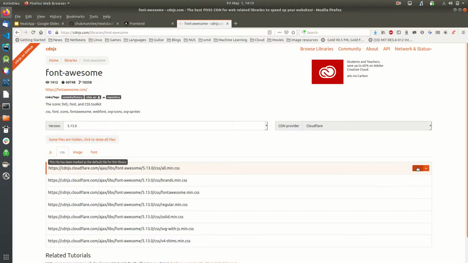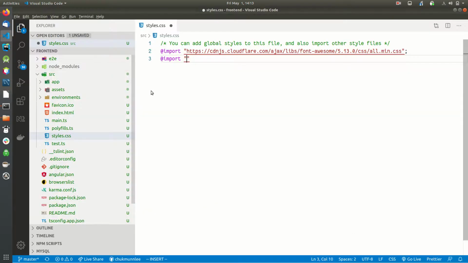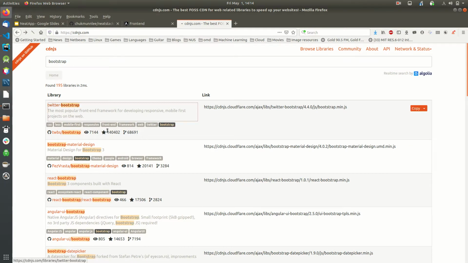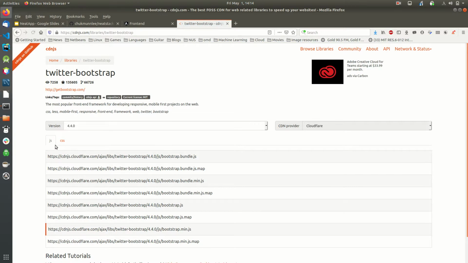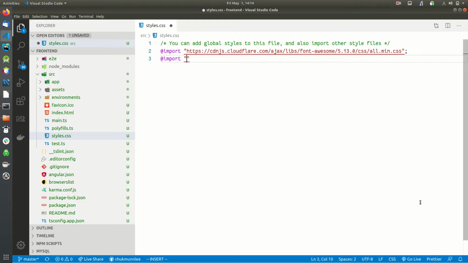Similarly, I've got Font Awesome, and I will also get Bootstrap. Okay, so let's get the CSS for Bootstrap. Let's get all of it. So we can install both of those here.